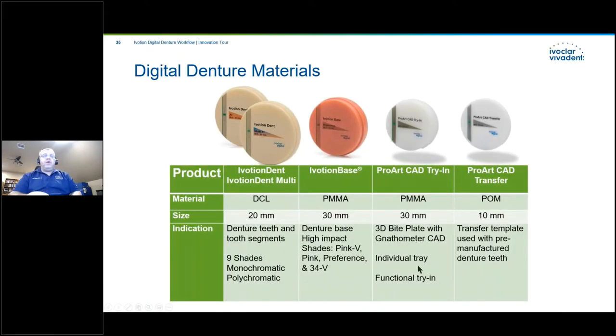Let's talk a little bit about the materials that we're going to use. We have our traditional digital denture materials that have been on the market for several years now. We have our Ivotion Dent and Ivotion Dent multi-discs. These are for denture teeth and tooth segments. They are a double cross-linked material, just like our Blue Line denture teeth or our Vivadent SDCL teeth.